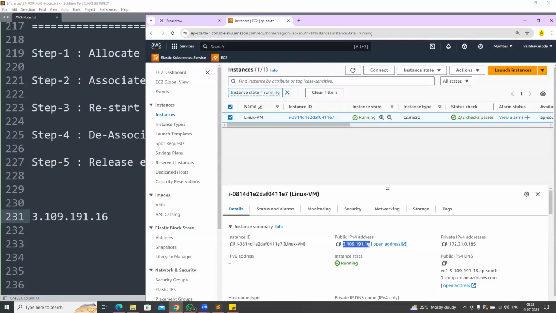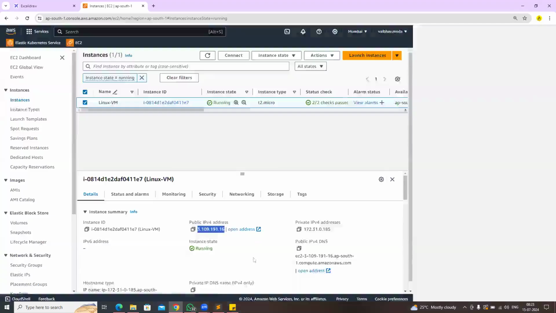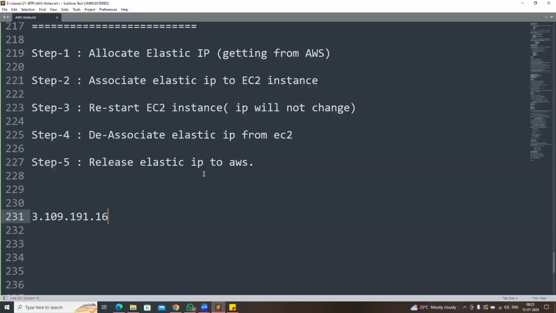So I hope you understand what are the three types of IPs available in AWS. Private IP, which is fixed, that is used for internal communication. Public IP, which is dynamic. Every time you restart the machine, the IP is going to change. If you don't want to change the IP address every time, if you want a fixed public IP address for your machine, then you are going to take elastic IP. You need to allocate the elastic IP, then you need to associate that elastic IP.